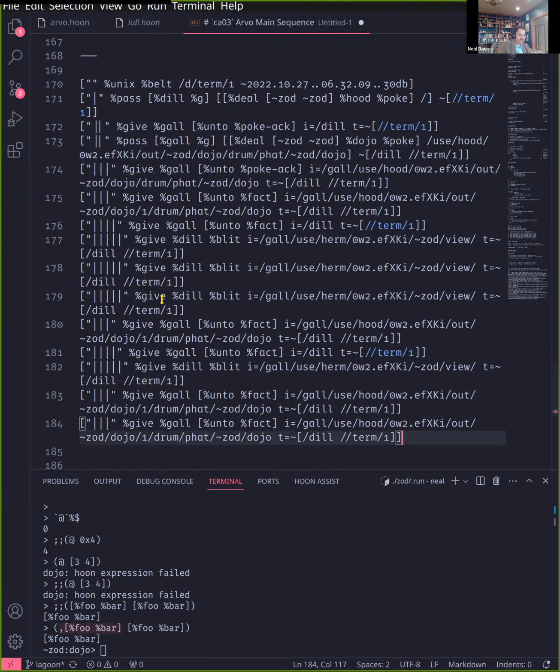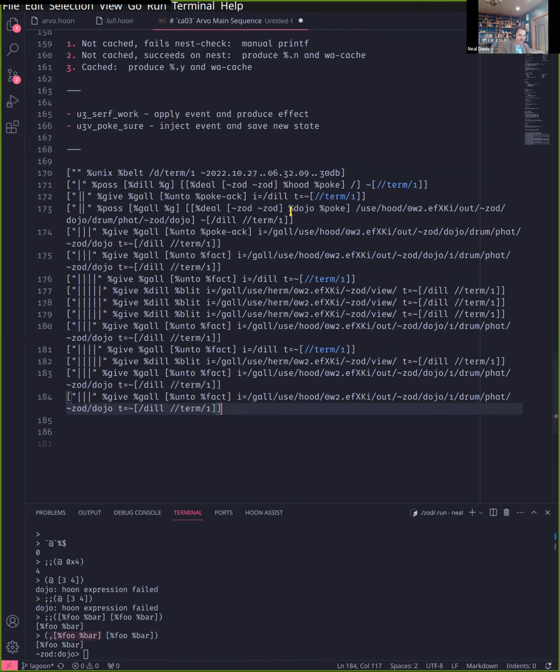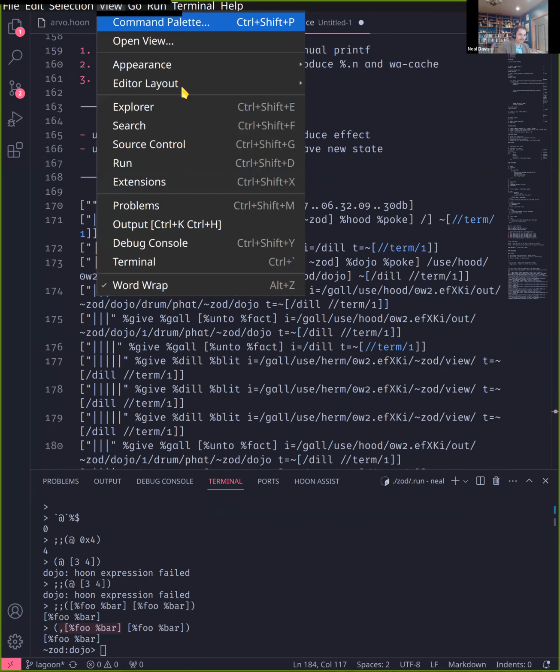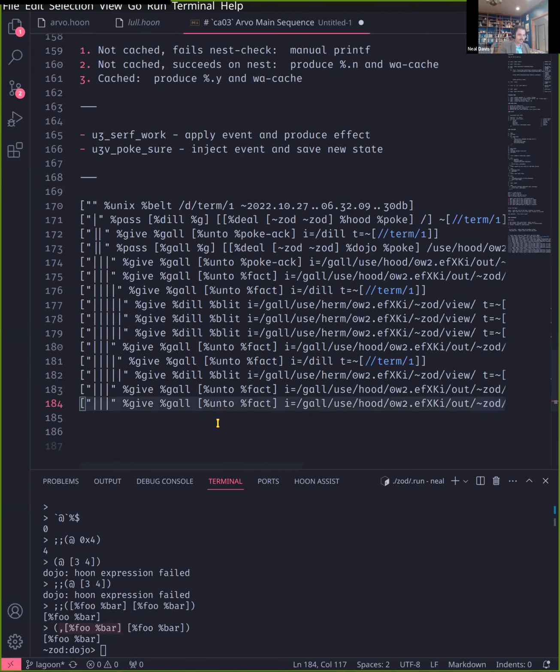it looks like this. I'm going to shrink it really small because it's just kind of a visual. Actually, you know what? I shouldn't shrink it small. I should just turn off word wrap. There we go.